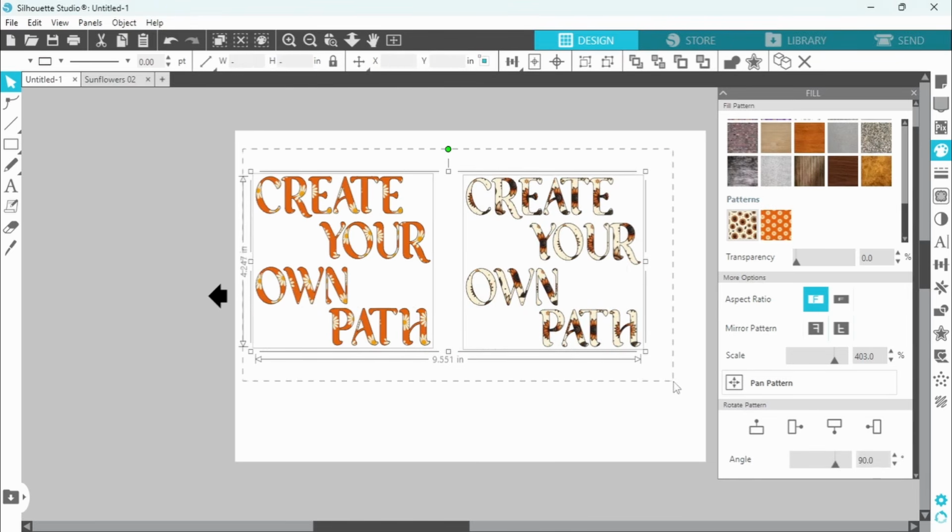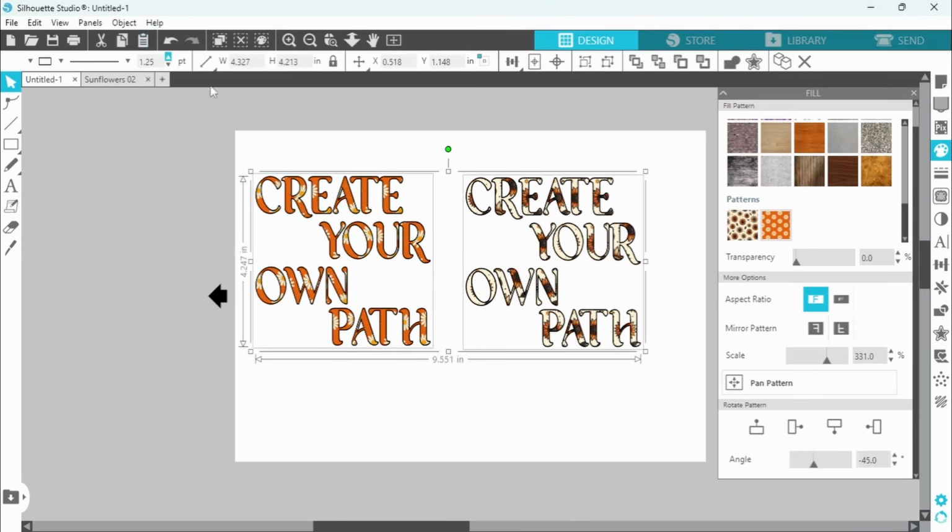I can then drag my mouse over both so they're selected and increase the weight of the outline to give the characters more definition.